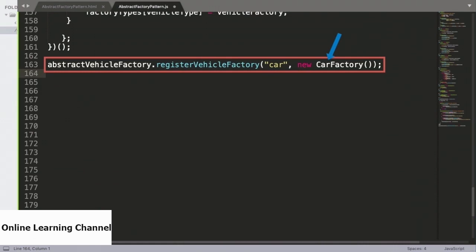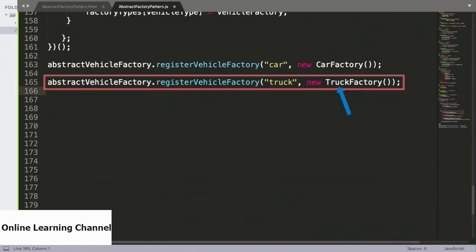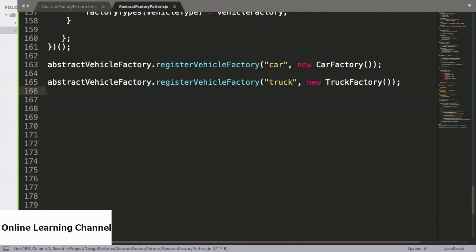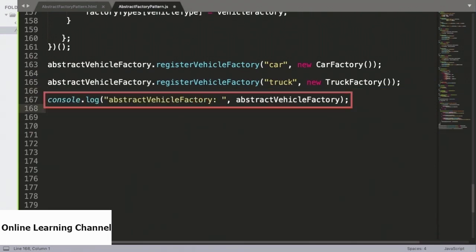In exactly the same way, we'll use the registerVehicleFactory function on the abstract vehicle factory to register the truck factory as well. Now, observe that I haven't registered the two-wheeler factory yet. I'll do that a little bit later, but before that, let's print out the contents of this object to the console log and take a look.